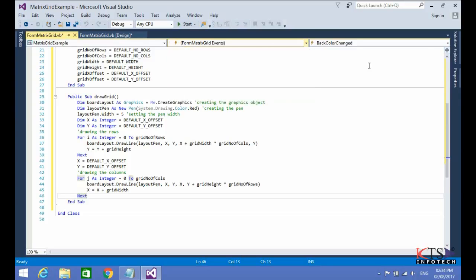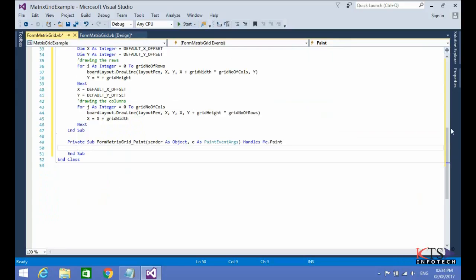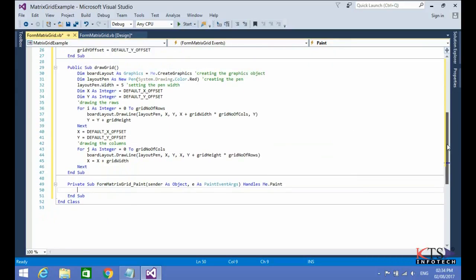Selecting the Paint event of the corresponding selected item. The Paint event will be called each time the application repaints itself. DrawGrid will be called in each Paint event.